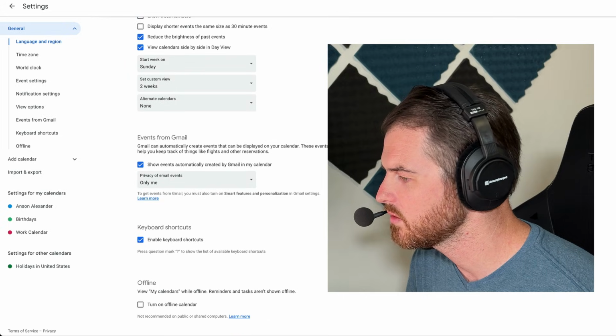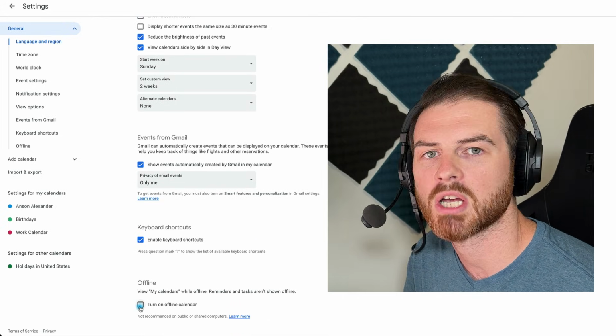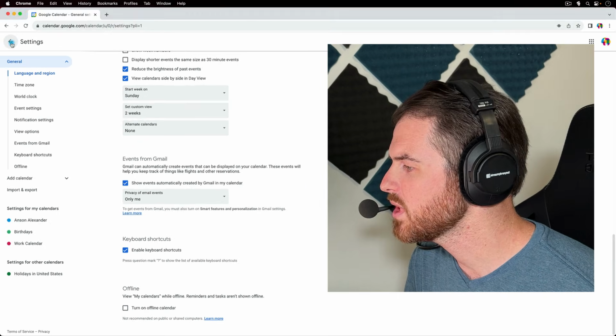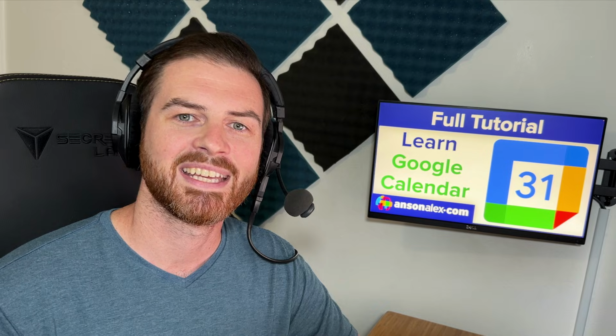And then scrolling down, there isn't too much more. If you want to be able to see your calendar offline, you can check this checkbox down here at the very bottom. That's pretty much it for the important settings, although you can look through on your own and see what you can find. So I hope you now feel comfortable creating events in Google Calendar, working with and creating multiple shared calendars, and tweaking your account settings to fit your needs.